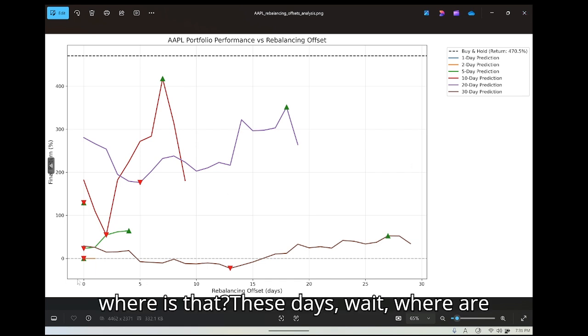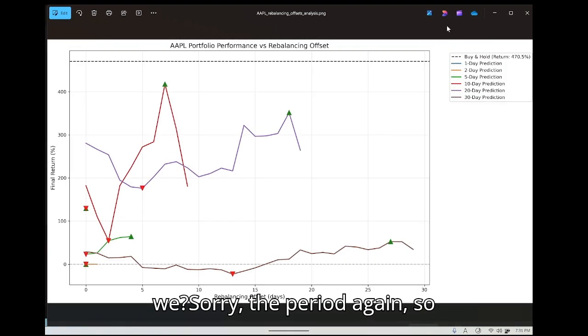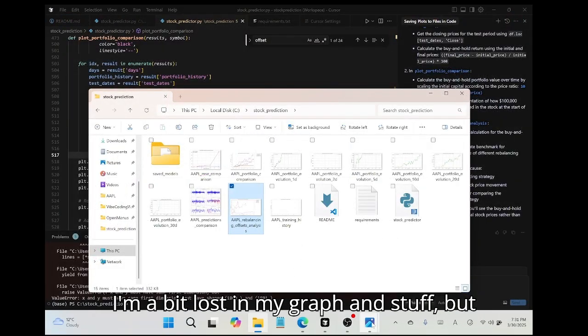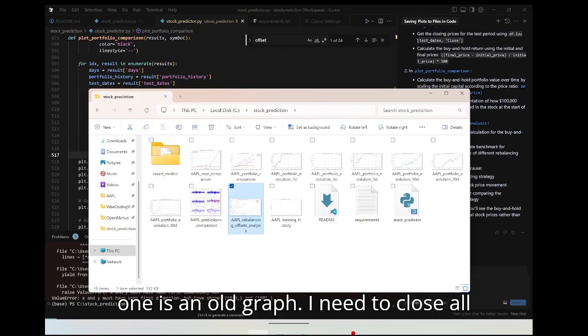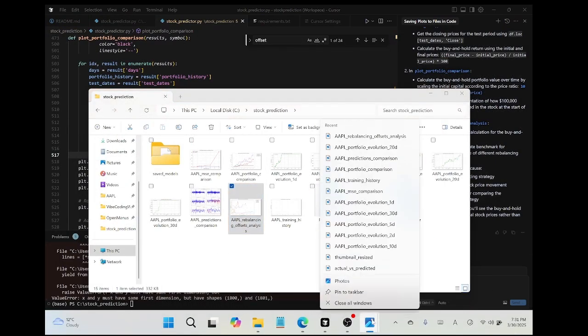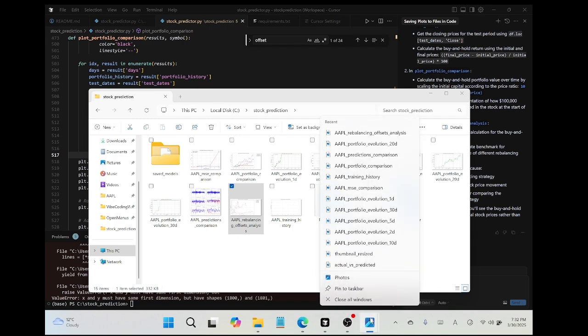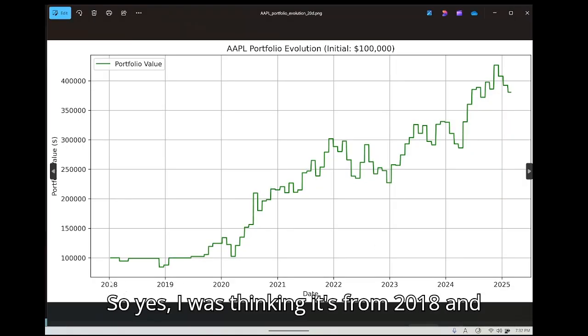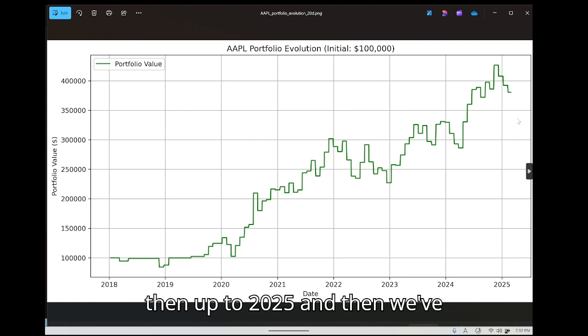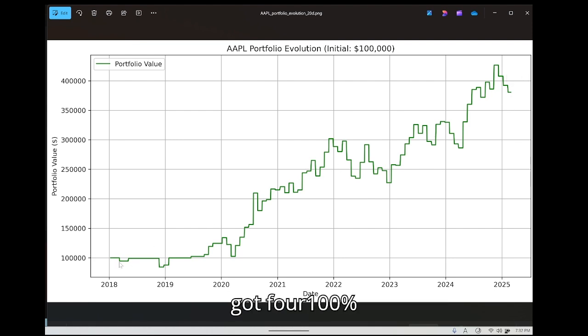So where's that? Wait, no, sorry, the period again. I'm a bit lost in my graphs, and this one is an old graph. I need to close all my graphs. Yes. Oh, so I was thinking it's from 2018 up to 2025, and then we've got a 400% return basically if we follow.